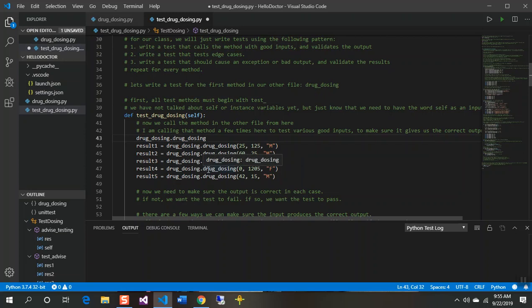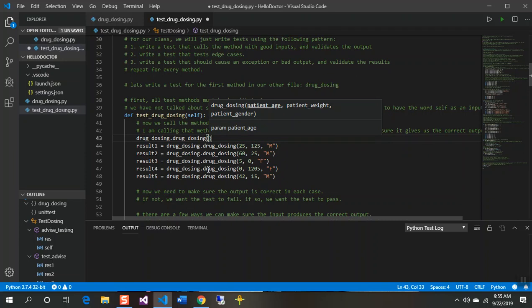And since it's a method, we have to use the parentheses to pass parameters into it. And as soon as we start that, it shows us what parameters it's expecting. The first one is an age. It doesn't tell us the data type. I'm just going to assume it's an integer. Then we're going to pass in the patient weight. And again, it's not telling us units or anything. I'm just going to assume kilograms. And then the gender. And again, it's not telling us what it should be. I'm just going to assume it's M or F.